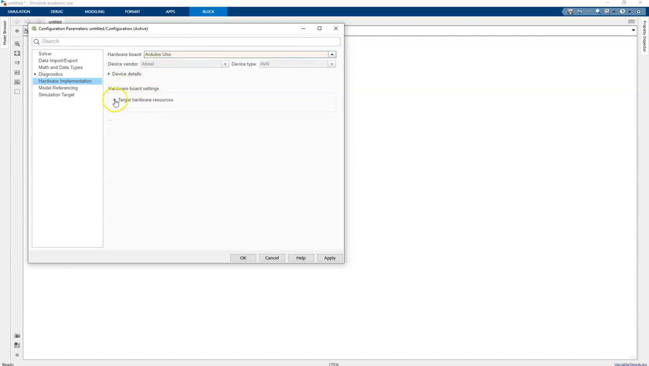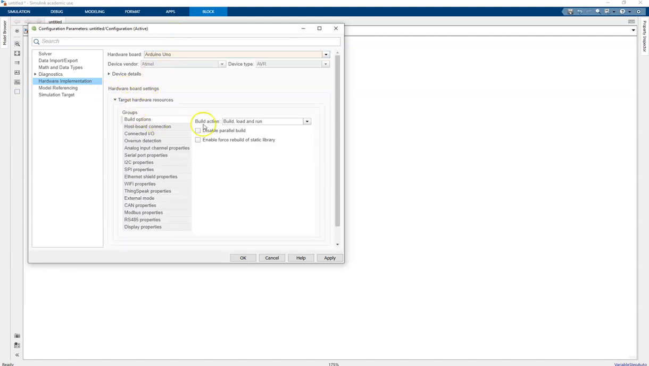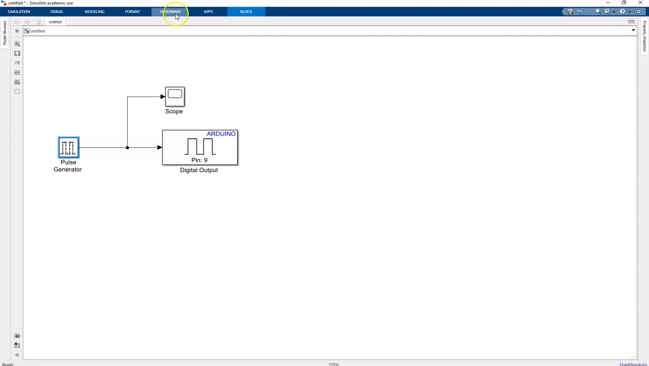And when it does that, it's configured. There's no other settings you need to change. Host board connection is by default, and that'll automatically pick up the USB you're using. Click apply, then OK. Then you'll see this hardware tab appear.